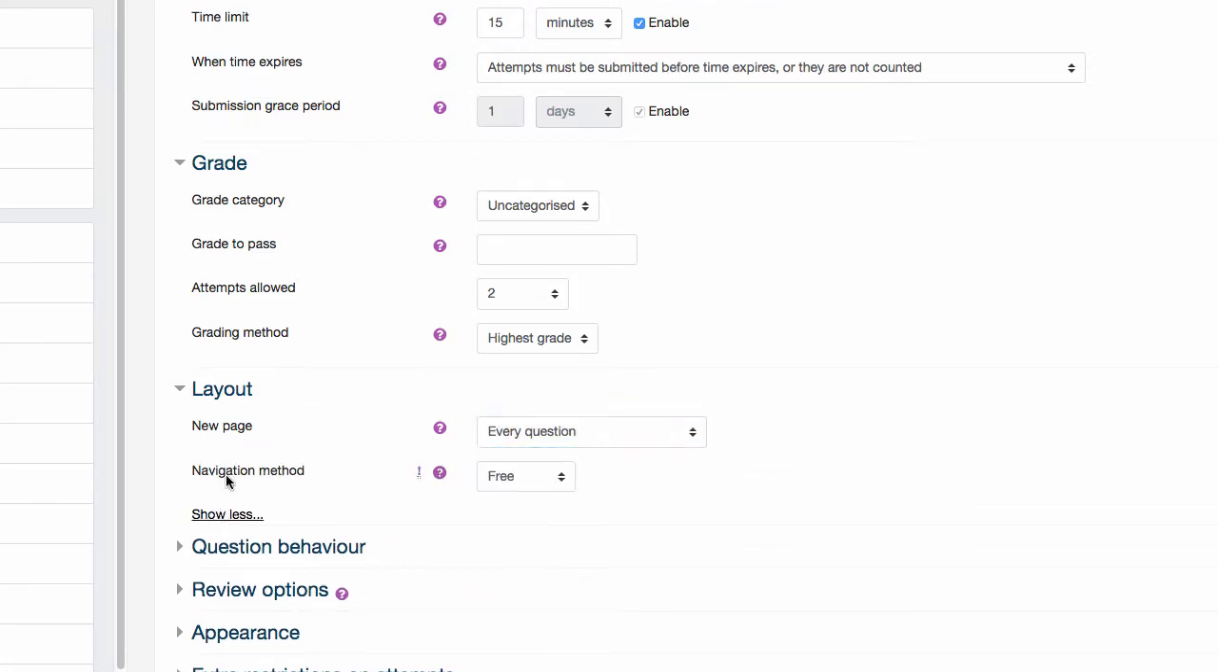There's also a few more options here where you can choose the navigation method as well. And again, anytime you don't understand what something is, or maybe you need a little bit of clarification, you can click on the little purple question mark here, and it'll give a description of what that particular thing is.